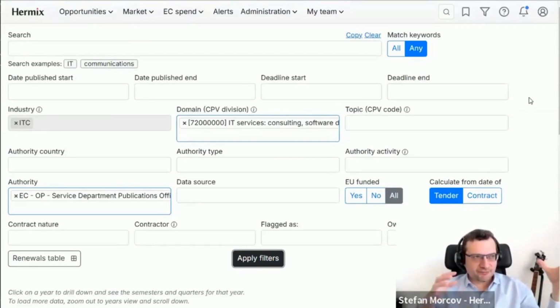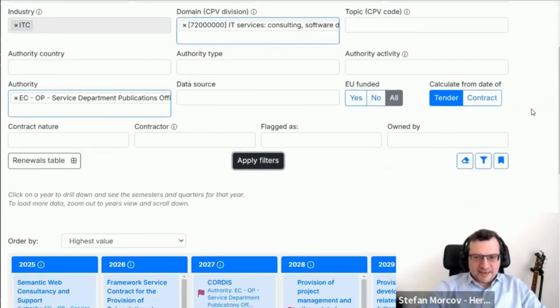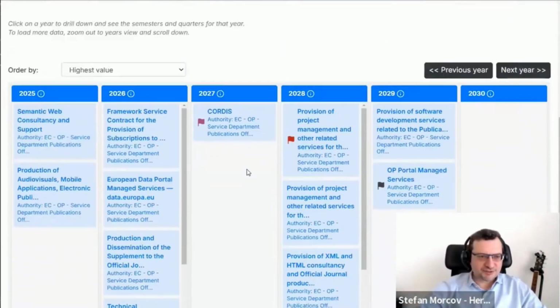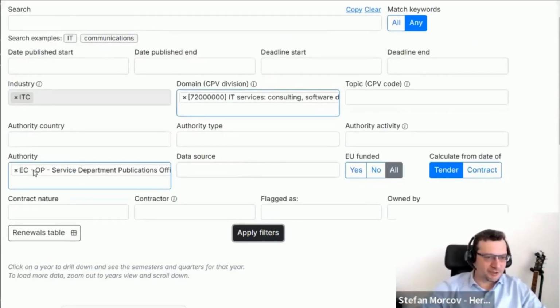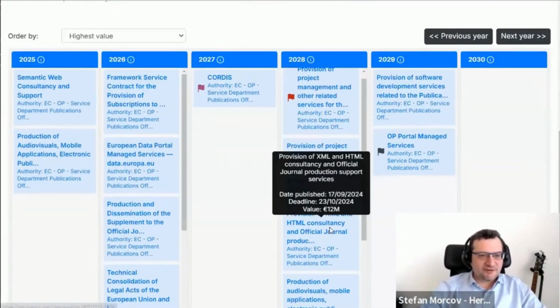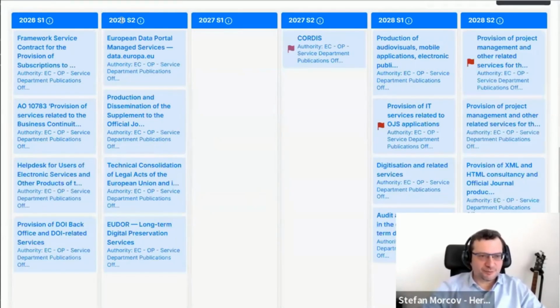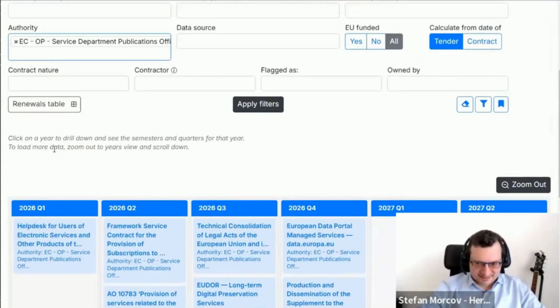So they are framework contracts or maybe service contracts, and they run for 4 years and they are being retendered because of procurement policy. So based on these parameters, like tender date or contract date, you have here a calendar of renewals. This is filtered for the Publications Office of the European Union, IT services. So I have here probable renewals per year, but I can even drill down per semester or per quarter. And I can see this as a calendar because it is a calendar of renewals, but also as a table.